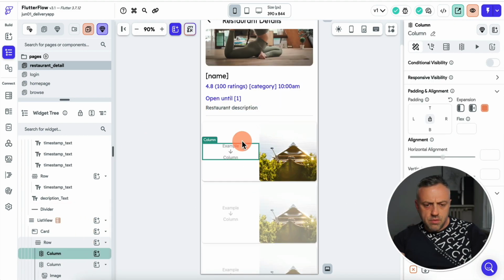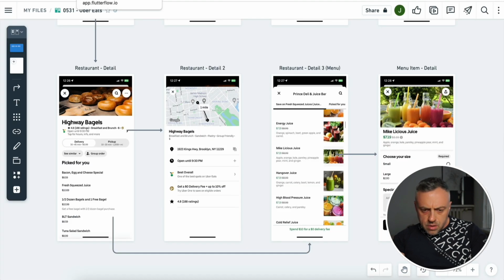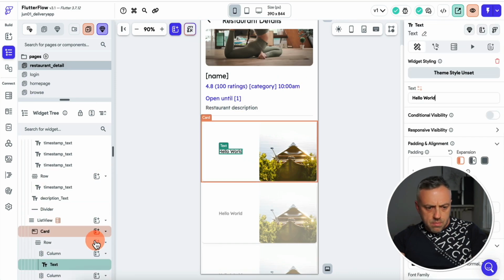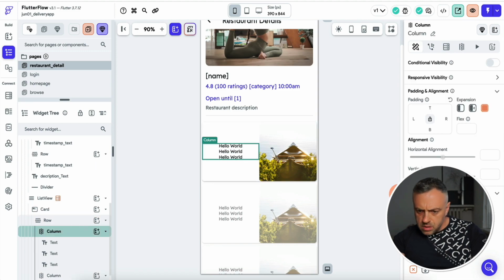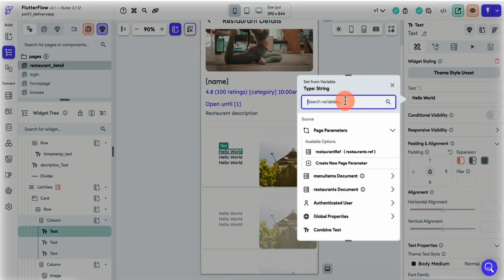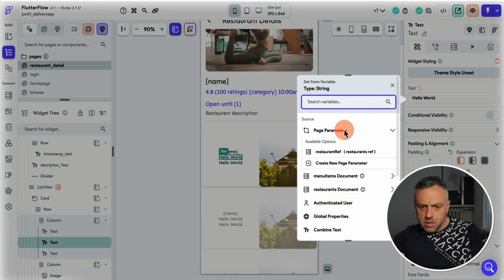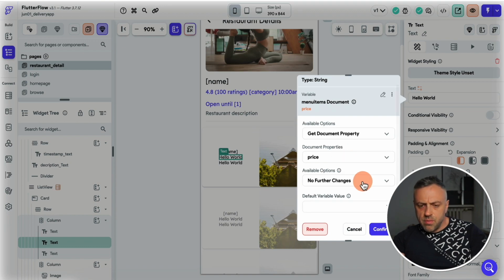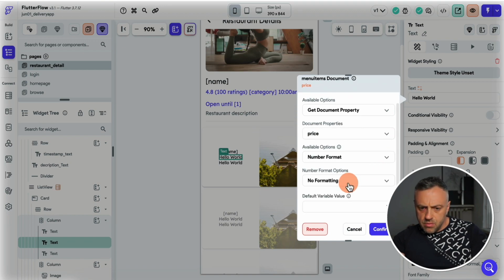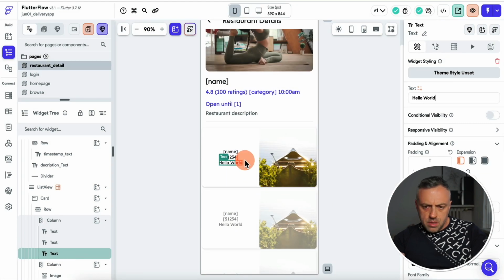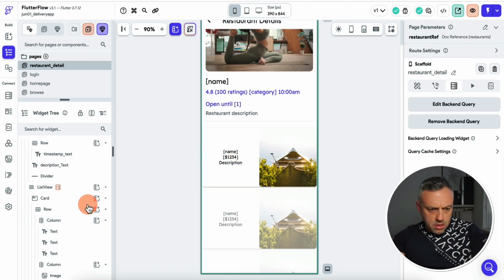All right, we need to list the name, the price, and description. So come back here. Let's add a name, price, something like this. Okay, looks good. Give it a name. Menu items document name. Menu items document price. Let's format it. Number format, and we can do custom, and we can display as a currency. And then this thing is description. We don't have the description field, but we can add that later.